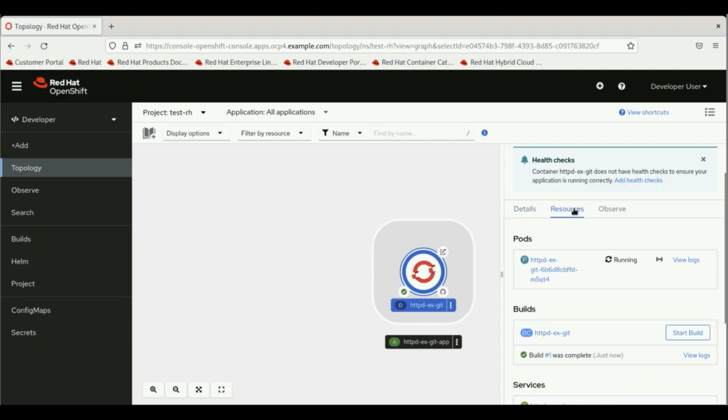Under resources, you can see the pod with pod name, running. You can also view the logs. Then builds, and you can start a build as well. A build is kind of a process that creates a new container image from application source, often using source to image builder, that is S2I.